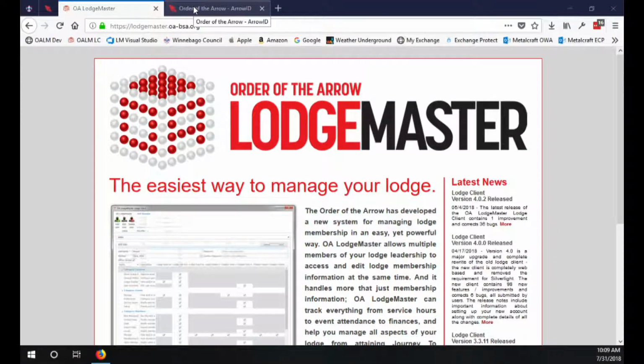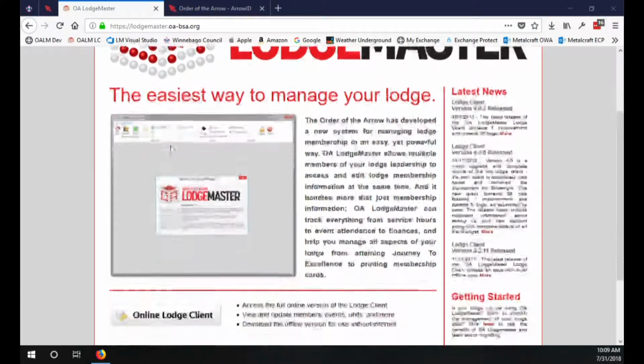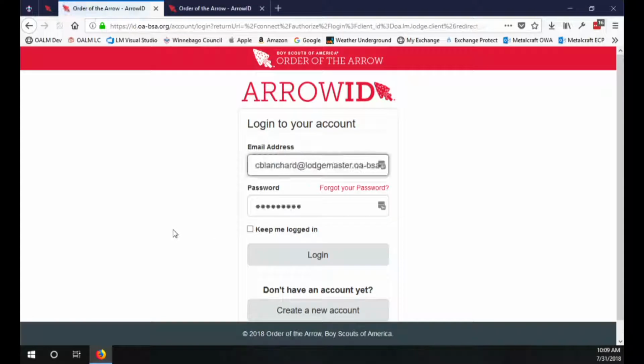All right. So to get into LodgeMaster, you can go to lodgemaster.oa-bsa.org. This is the link you'll want to bookmark now. In the old version, you probably had a bookmark for the client itself. Since we're doing single sign-on, the best page is to bookmark this and then click on Online Lodge Client.